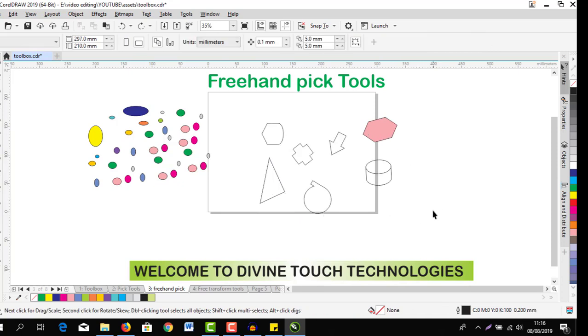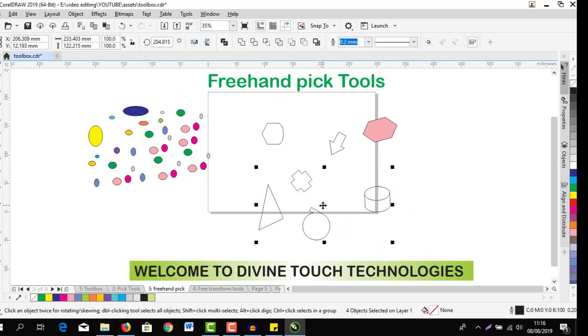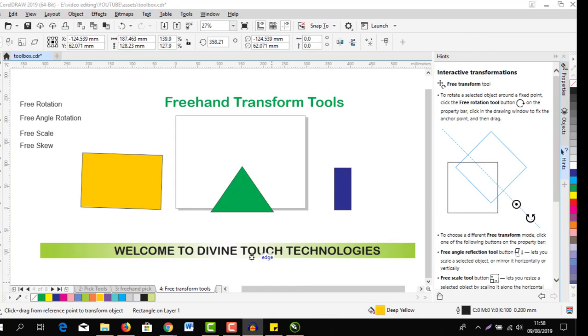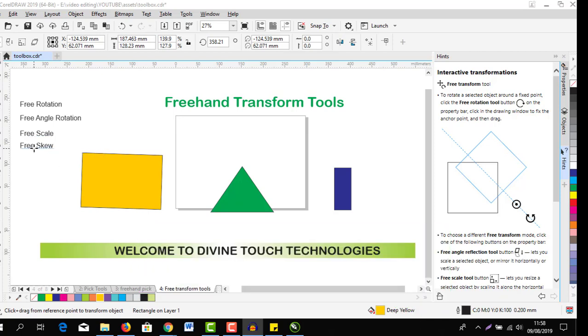So if I want also to select half of it, I do that one around, then I release the mouse button. I'll have selected these items, leaving the three at the top. Under free rotation tools, we have free rotation, free angle rotation, then the free scale tool, and the last one is the free skew tool.